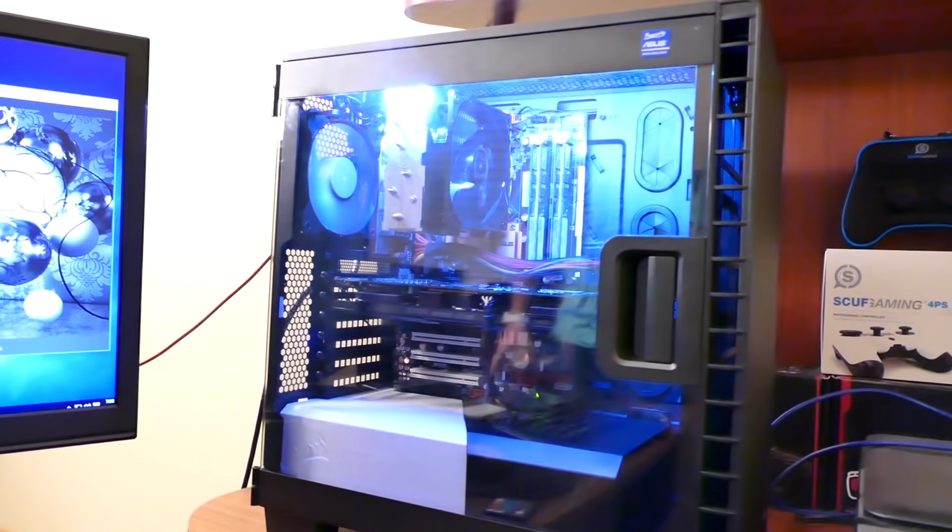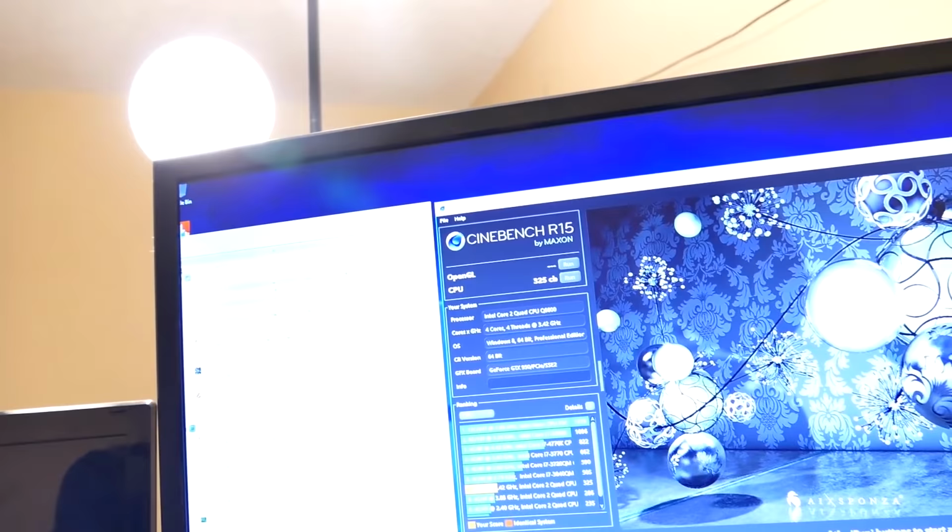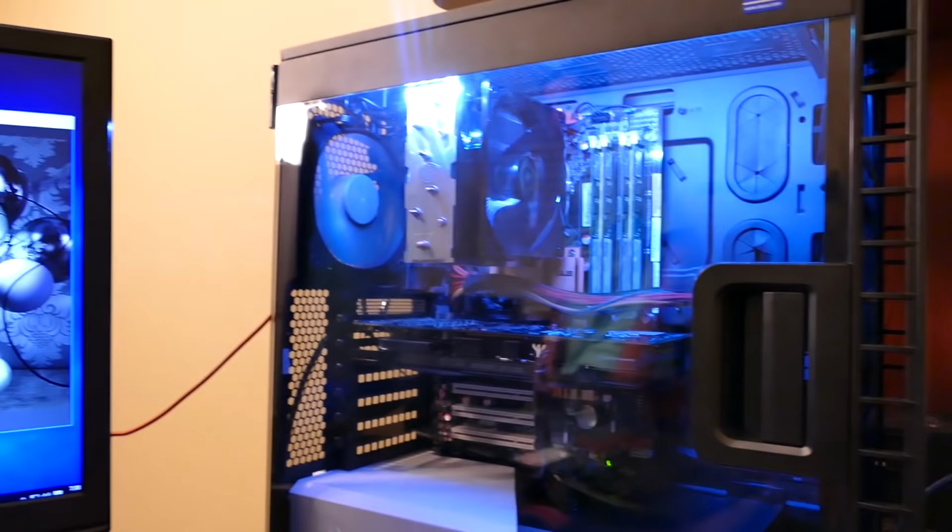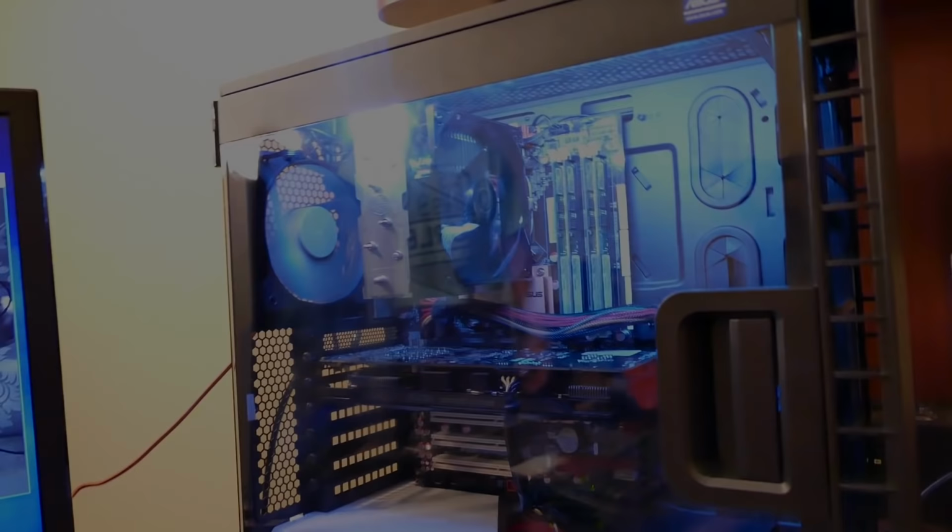But for now, folks, 325 CB on the Cinebench score, that is not bad. Stay tuned for those gaming benchmarks. For now, not a bad build for what, 350, 400 bucks? Yeah. 400 bucks. Nice, bro. All right.